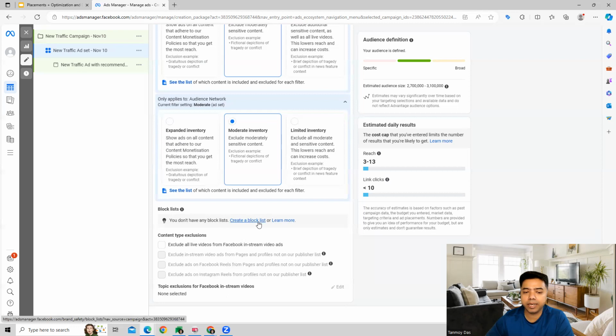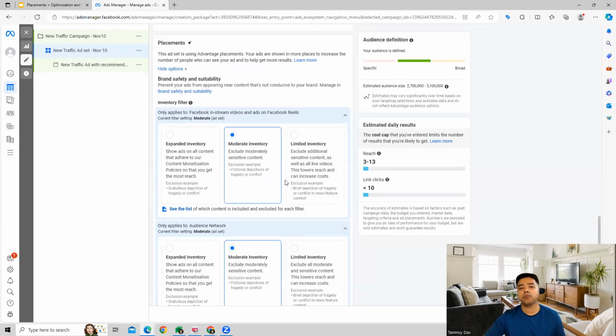So we can certainly create a block list from here, and give a list of placements or content where we would not like to run our ads. In addition to this, Facebook also gives you the option to exclude certain content types. For example, we can exclude all live videos from Facebook in-stream videos. You can select in this manner and exclude certain types of live videos if you don't want to show your ads on them. These are all the options you will get under the placements tab, where you can customize as per your requirement and control the kind of content or inventory on which we are showing our Facebook ads.